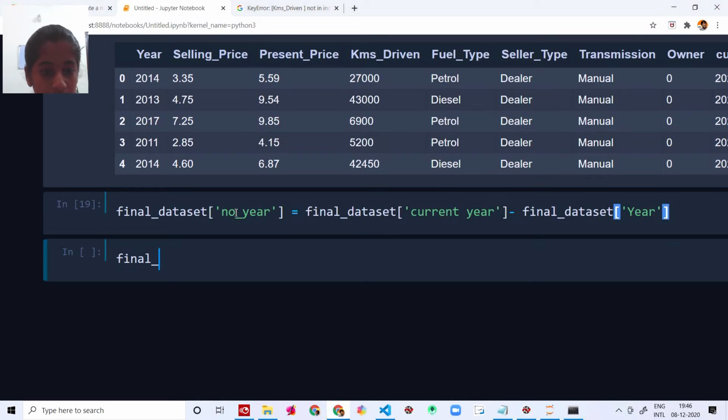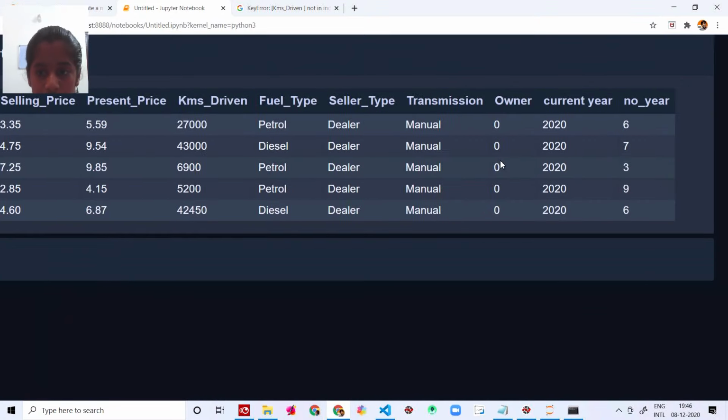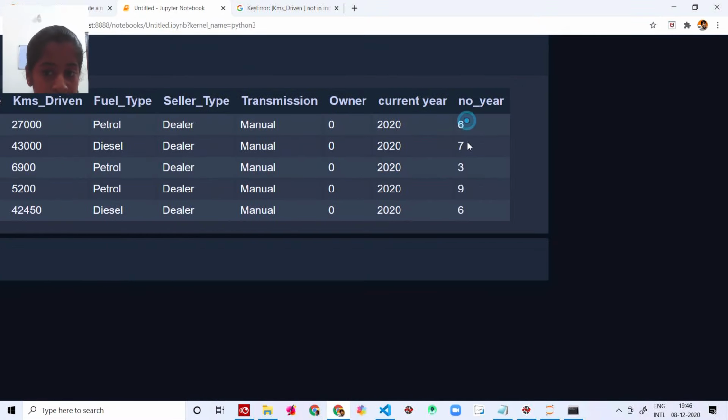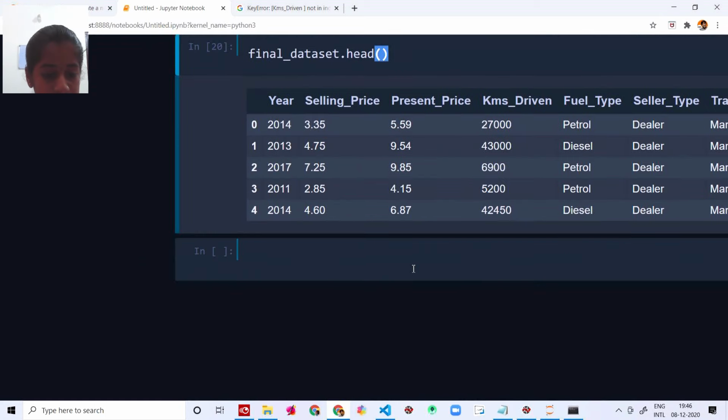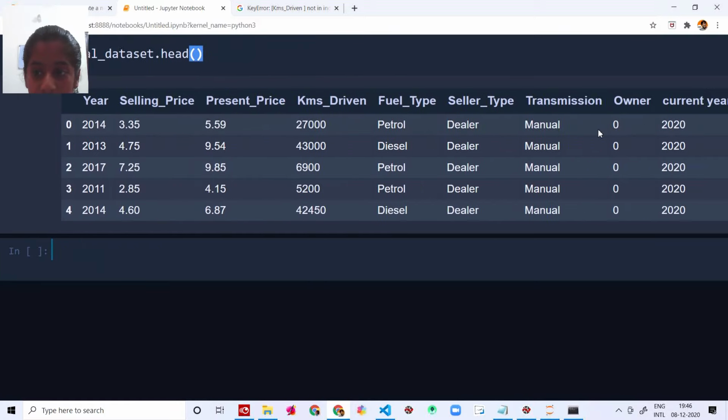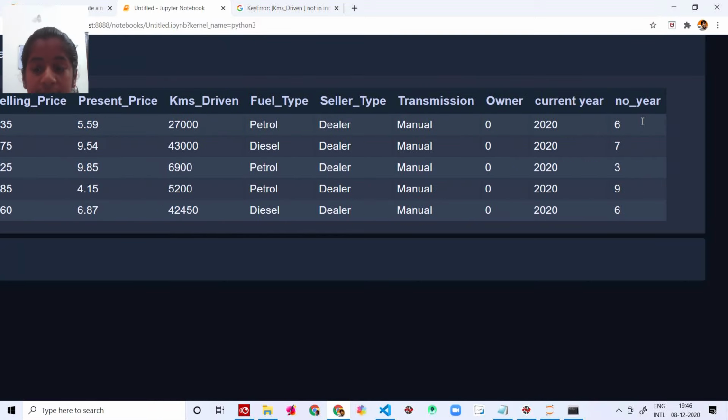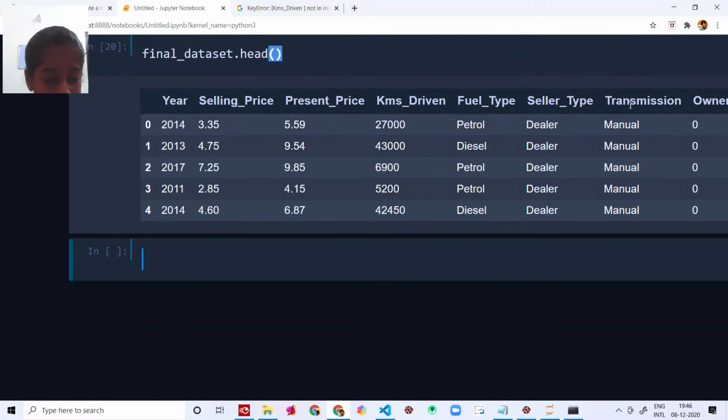So now let me show you guys the final_dataset.head. You'll have this number of years also. You can see number of years 67396. That's why I have put the current year. And now I'm going to drop the year because we got how many years it's used and the current year.